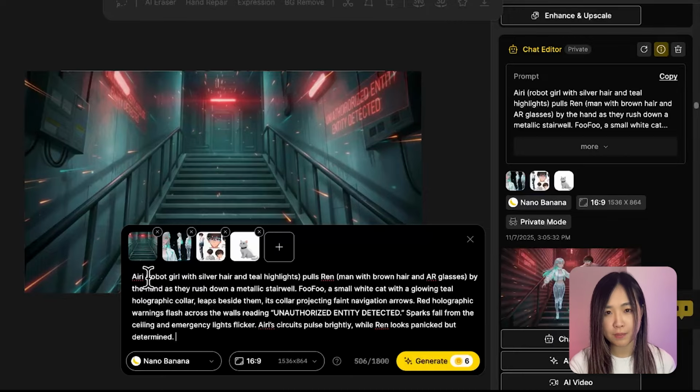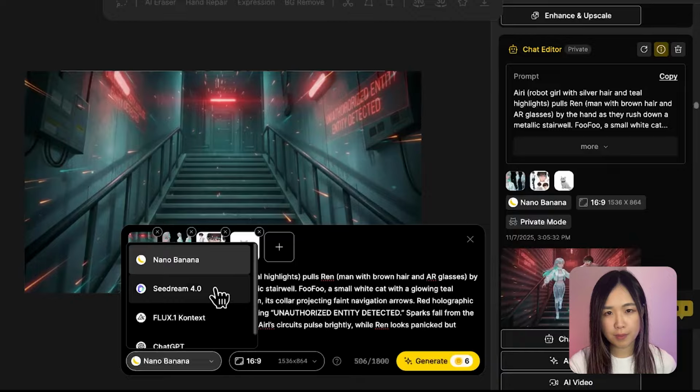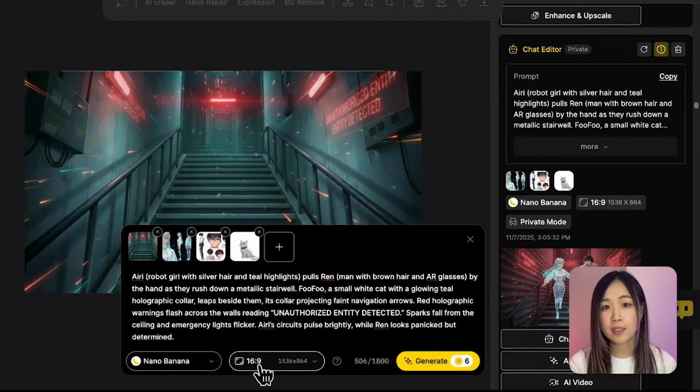The best practice when prompting with reference images is to always include a visual tag like robot girl with silver hair and tail highlights, so the AI can easily identify the reference images by looking at the visual for consistency. Then down here we can choose the model, aspect ratio, and click generate.